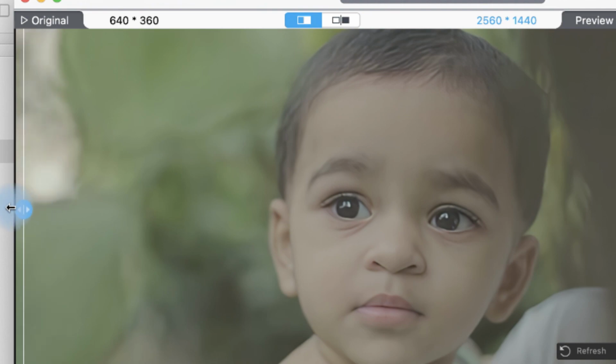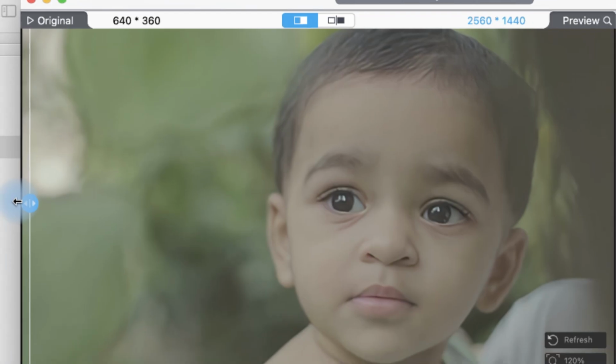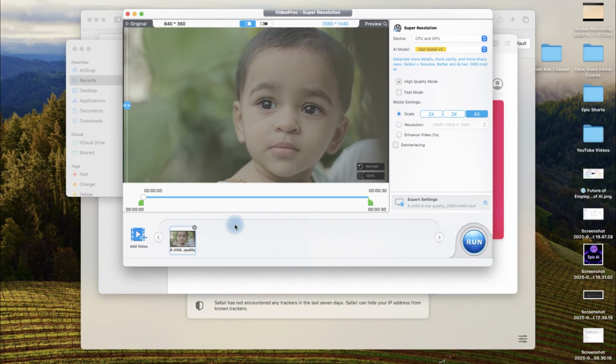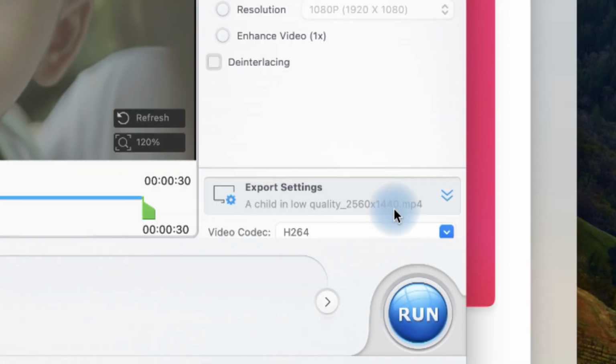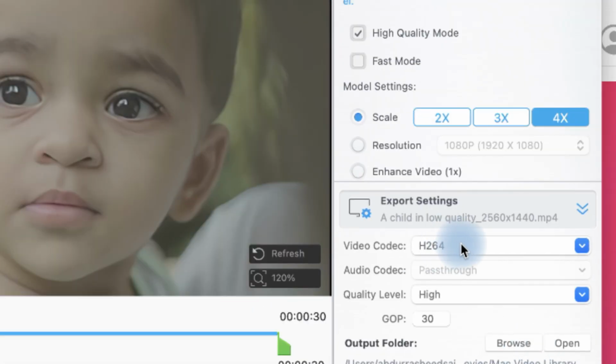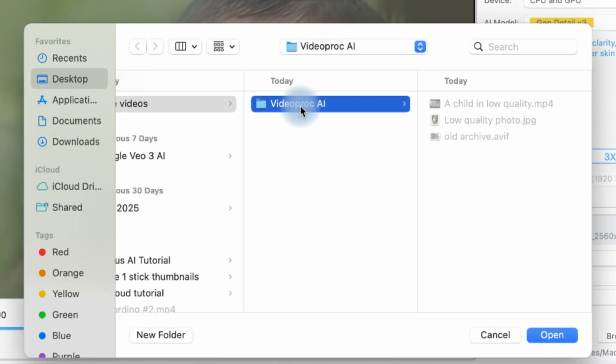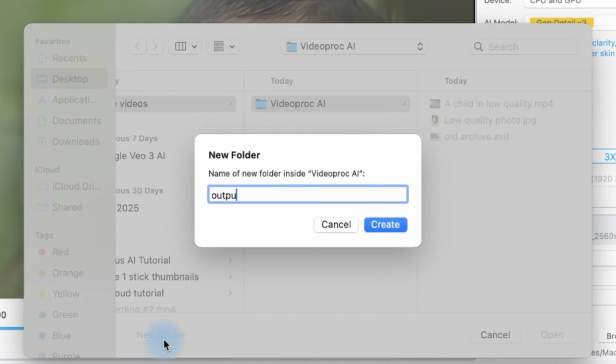You can do that with multiple videos. If you have any other video, you can bring it into the timeline and do the same, and once you're done, you can just export. Now you can check out the export settings as well. Over here, the video codec is usually H.264, and the quality level, you can set it to high. GOP, you can leave it at 30. If you have a specific folder or location where you want to put the output, you can click here to define where you want to save the results. In my case, I want to save it here, or you can name a folder and call it output.